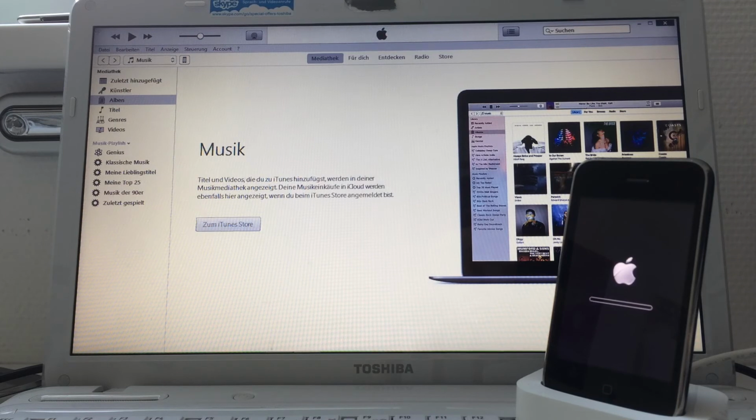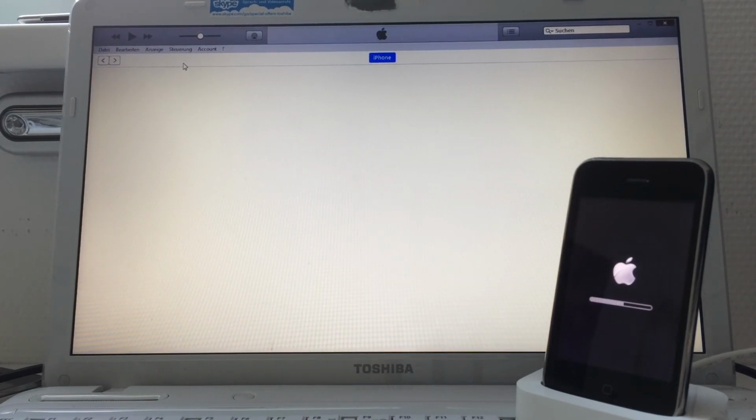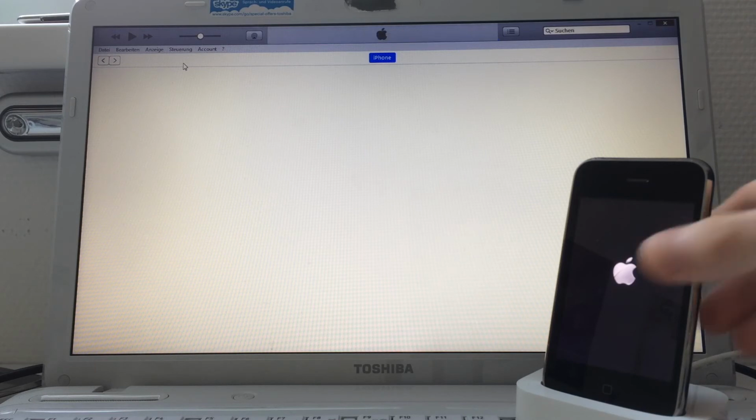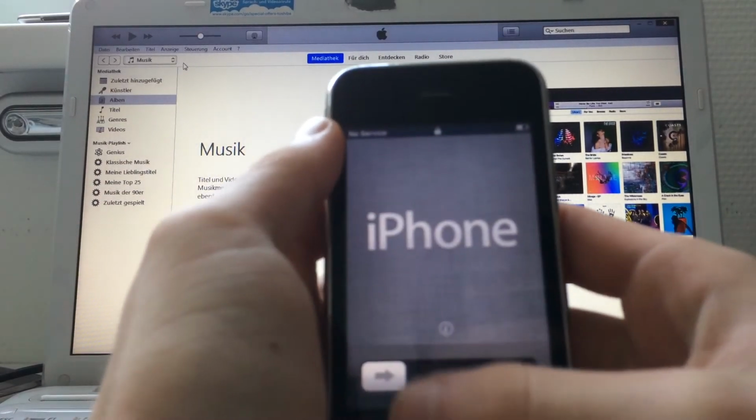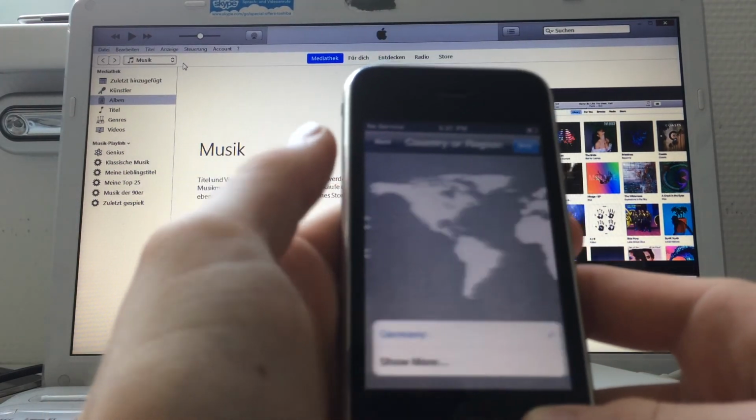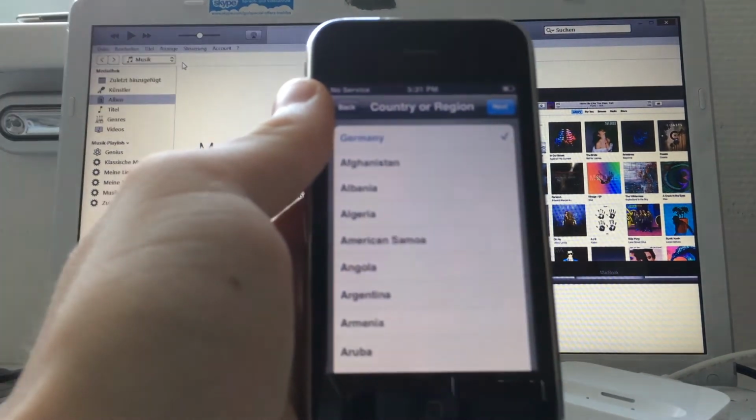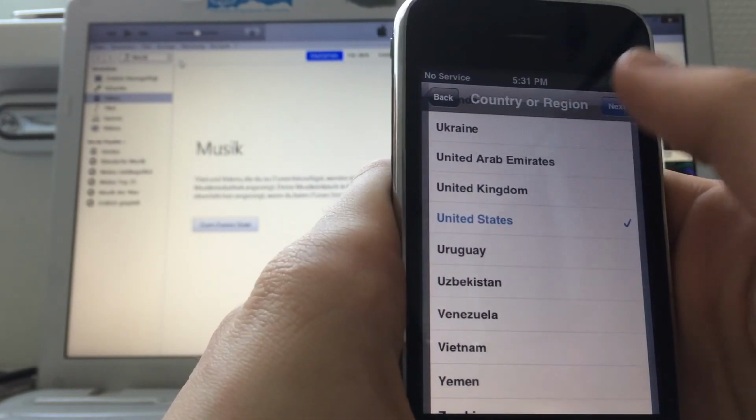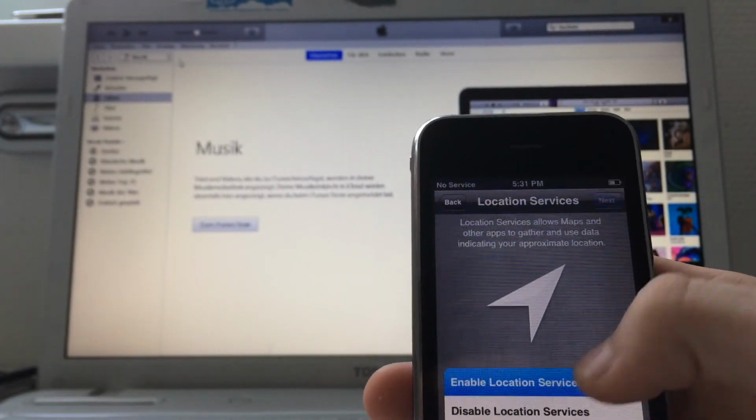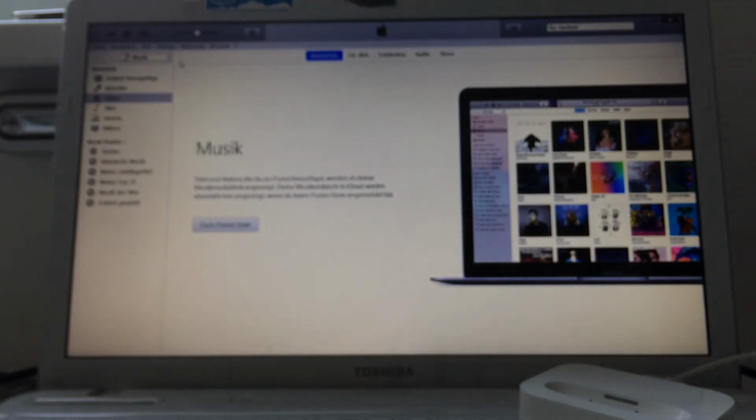So iTunes has already detected this thing, so okay. Unplug it and connect it to my Wi-Fi, and after that I set it up in front of you so that you can see. So select set up, English, United States. This is the first phone where we're using iCloud. Now connecting, enable location services. Now I connect to Wi-Fi.